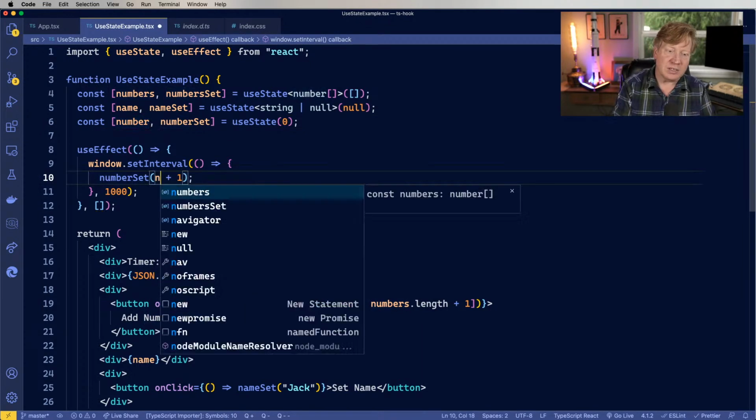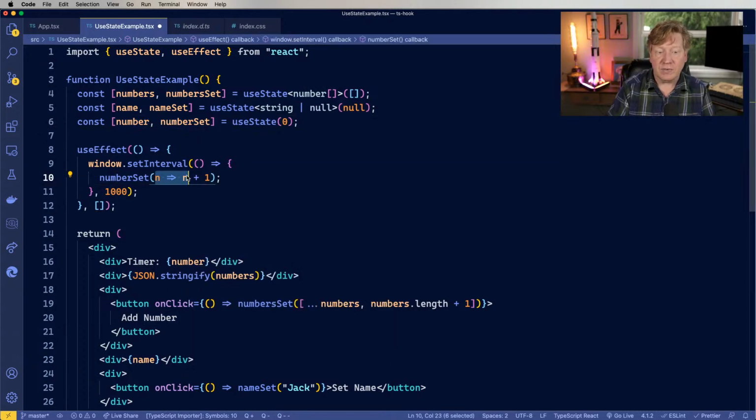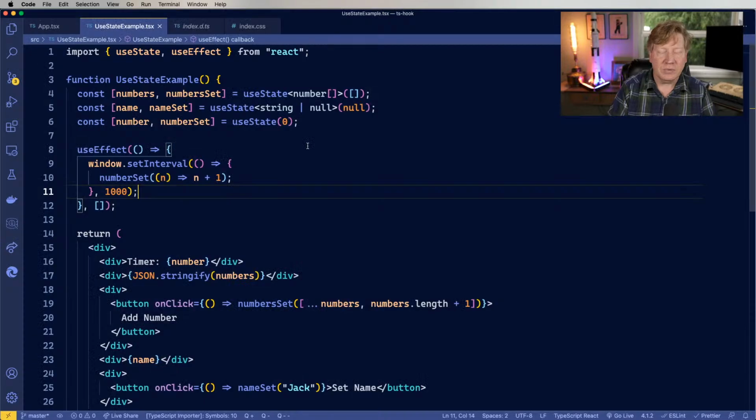The way that you get around this is that you use the variant of the setter where you take the current value and then you add the value to it. So let's do that. And now I've got a functional timer, and I can show you, oops, hello, 2, 3, there we go.